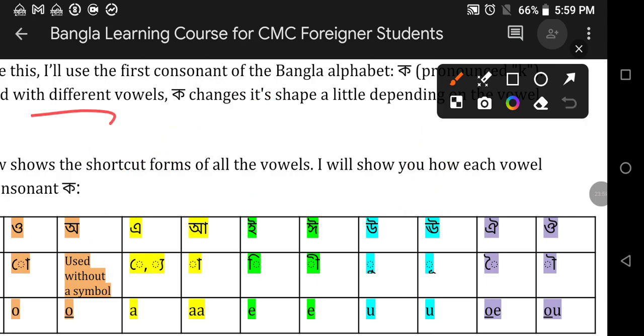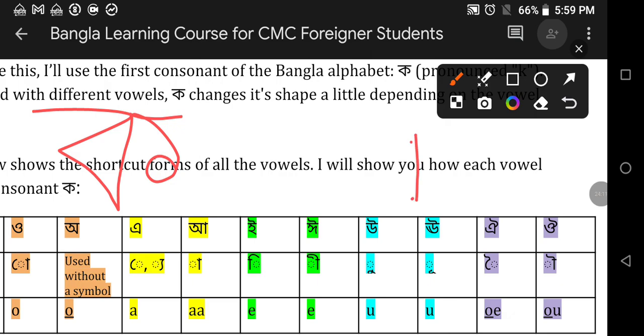Again, this is consonant K. I have to write beautifully. This is K. Now this is A, as I taught you before, but I cannot use it with a consonant. I have to use the shortcut form. There are two shortcuts for this. Sorry, it's not my rules, it's Bangla rules.